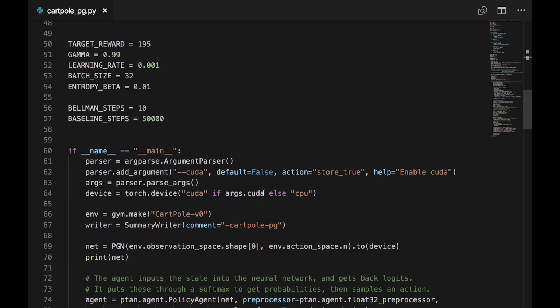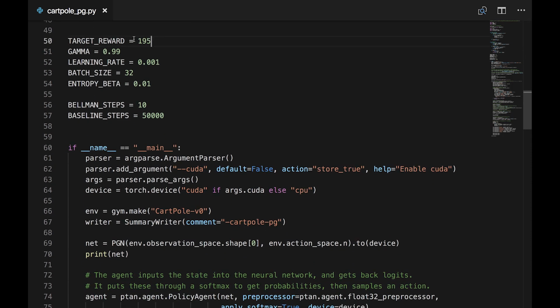Moving on to the hyperparameters. Target reward is the mean reward over the last 100 episodes, which we'll stop training if we reach. Gamma and learning rate you should be familiar with by now. Batch size is the number of randomly selected transitions we process each step of gradient descent. Entropy beta is the relative strength of the entropy bonus subtracted from the reward function. The higher this value is, the more the agent will be incentivized to explore. Bellman steps: how many steps of rewards are factored into the total reward for each SARS' transition? And baseline steps: the length of the moving average for calculating the baseline.